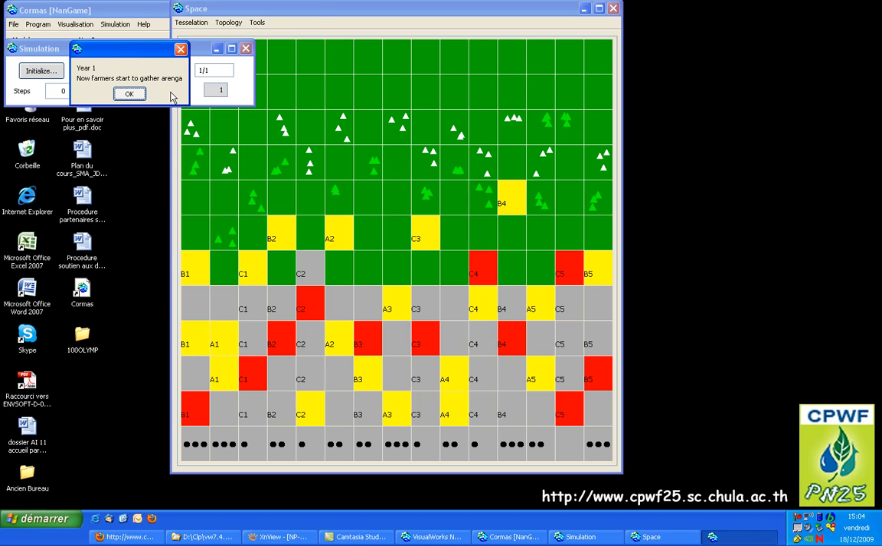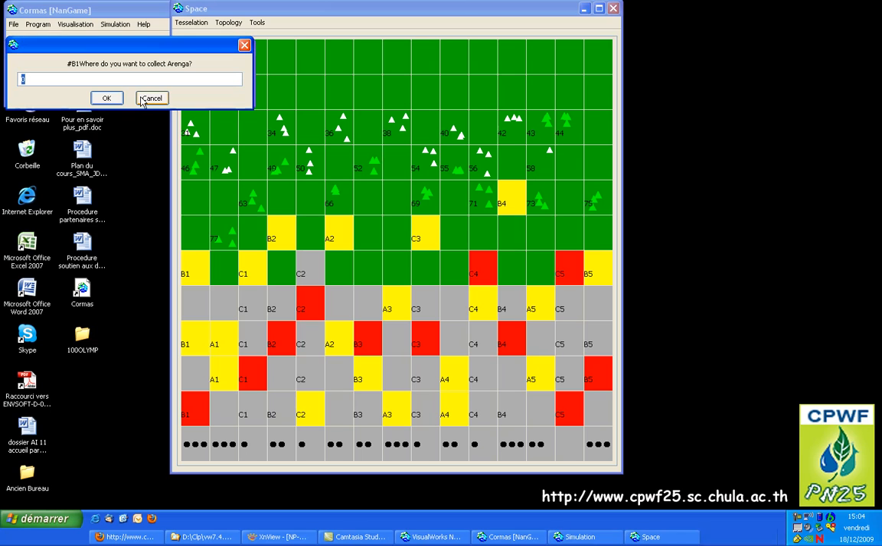Then we move to the decision about gathering products in the forest. And first, it's about arenga, in white here. Farmers start to gather arenga in the forest. What about B1? B1 has to make his decision in the cells with some arenga products inside. Where to go? Let me go to cell number 31. I just enter the number and click OK. As you can see, 1 has been gathered.